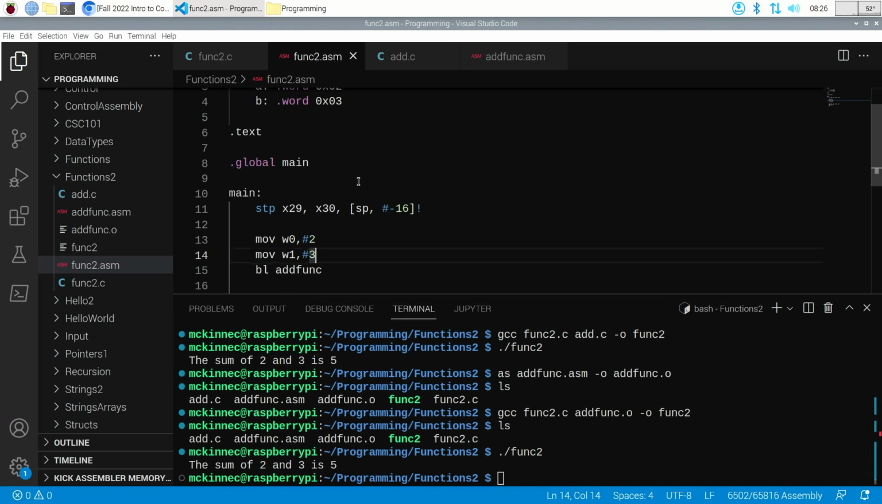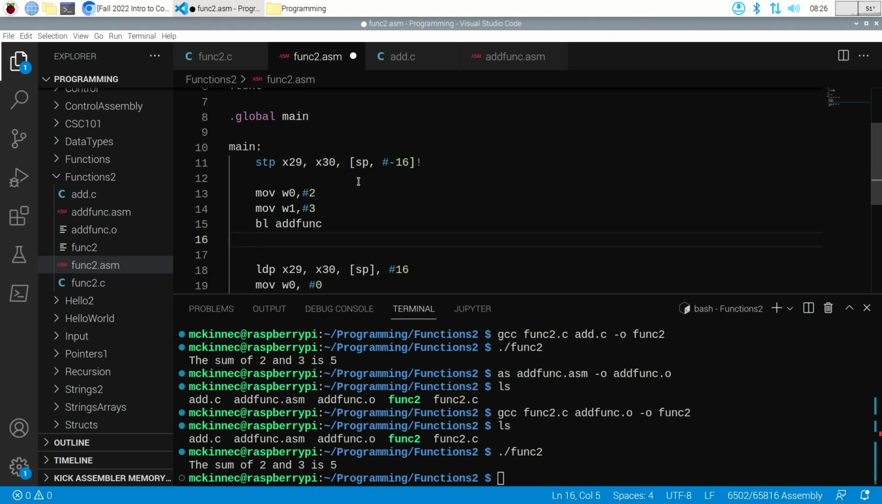The add func. Now, when add func finishes, so on line 16, when we get there, what's in register 0? 5. What's in register 1? 3 is still there. But should we count on the fact that 3 is still there? No. We should not depend on it still being there. In our case, it will be because our function didn't ever use register 1. But some functions might, and so you cannot depend on registers 0 through 18 as staying what they were before you called a function. They might, but don't count on it.